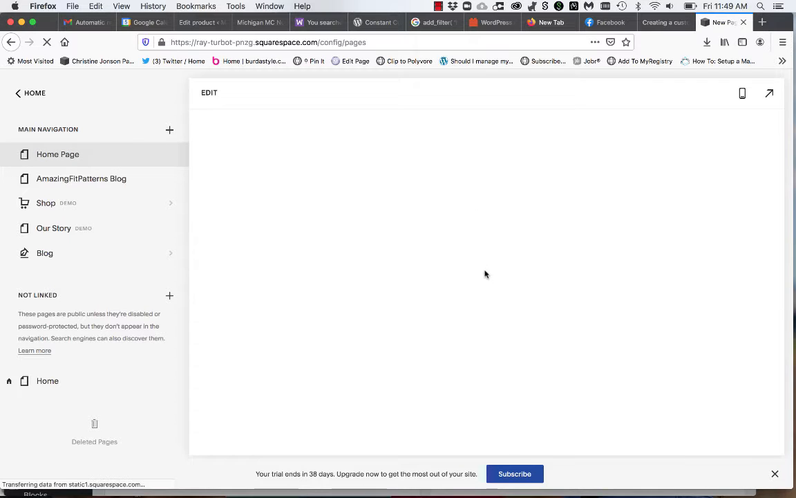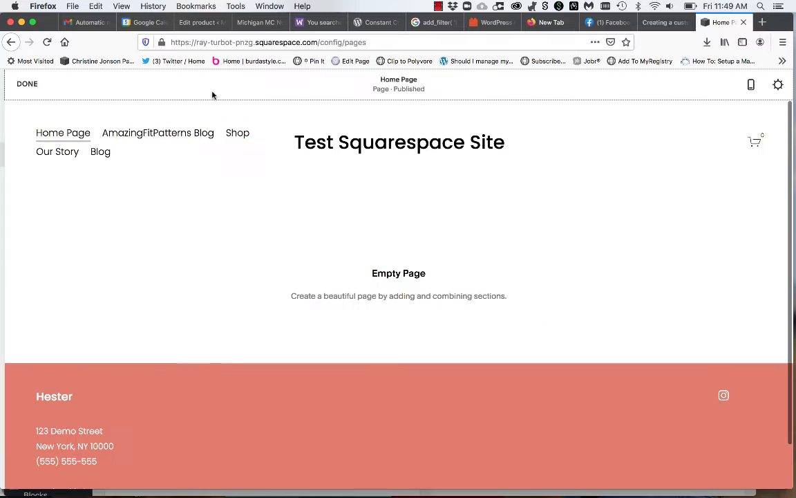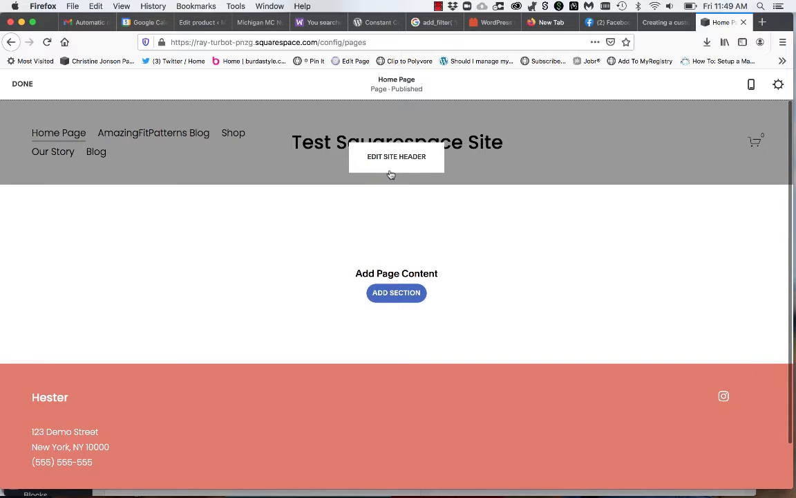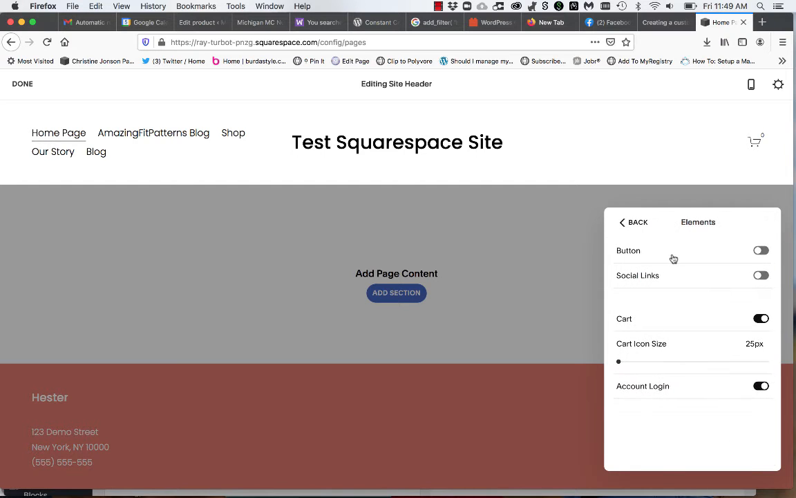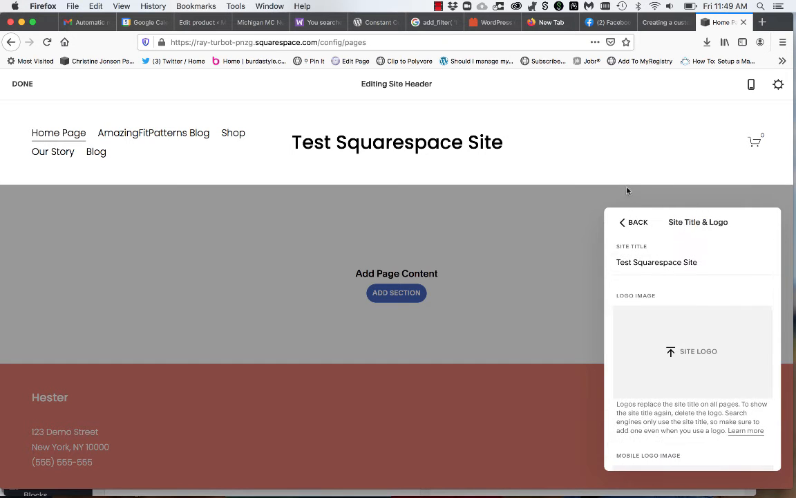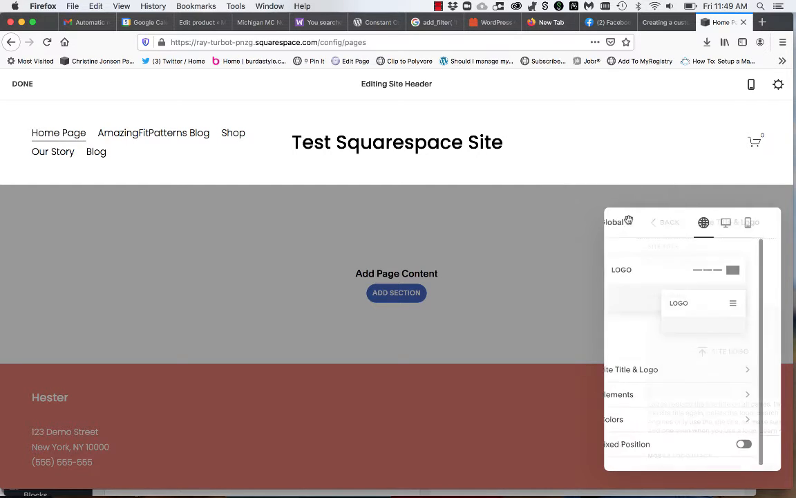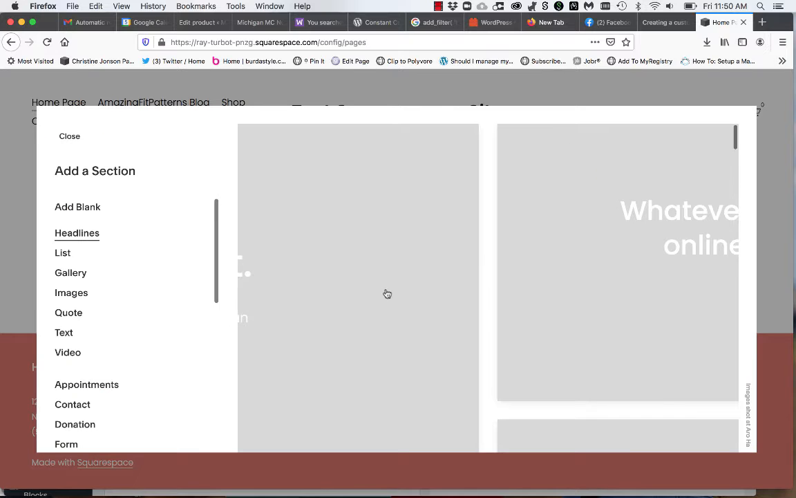This is an empty page, and so it doesn't have anything on it, but we're going to edit this page up here in the edit corner. We're going to add some stuff. The first thing you want to do is customize your site header. Your site header should have your logo, maybe design elements such as a button, and other things that you want up in your header. But the most important things to have up here are your logo and your navigation.